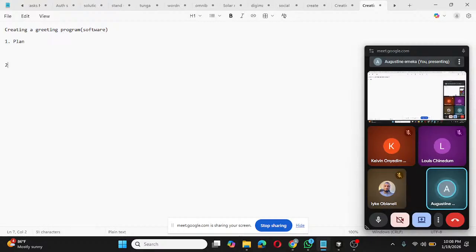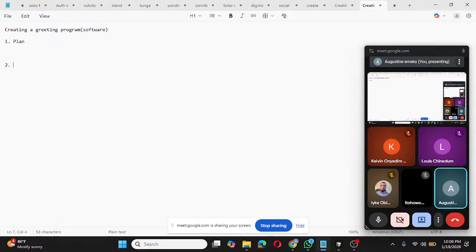Then after planning, you have to do what? Design this software. And after designing, you have to do the actual development of this software, or you call it develop. And that is where you do the coding, as we are going to be learning. And we're using a language known as C Sharp. We're also going to learn JavaScript very soon.